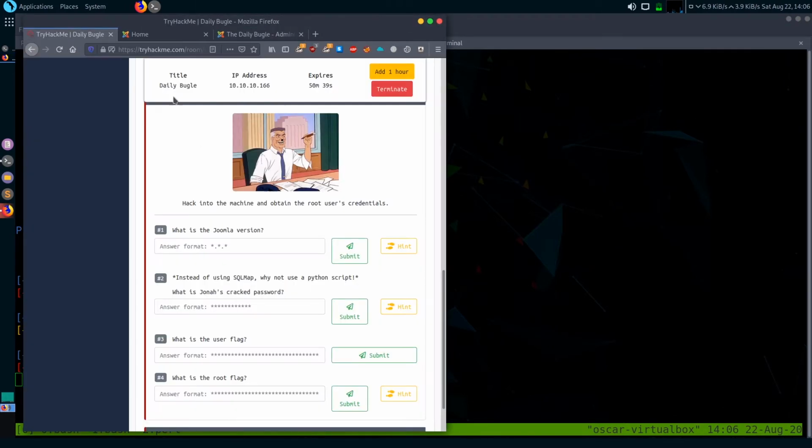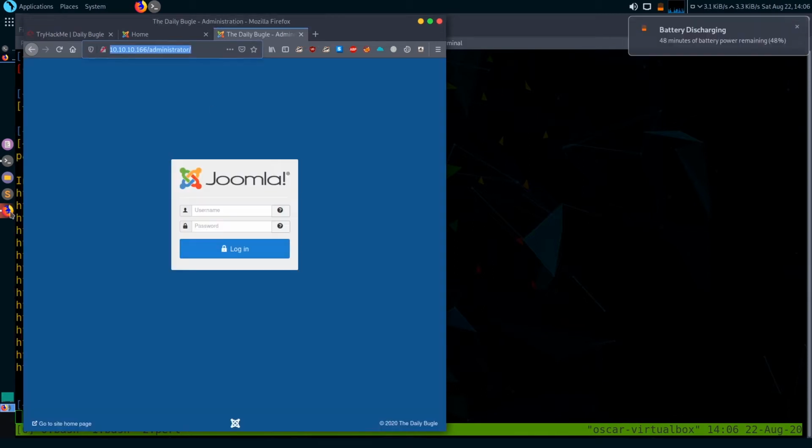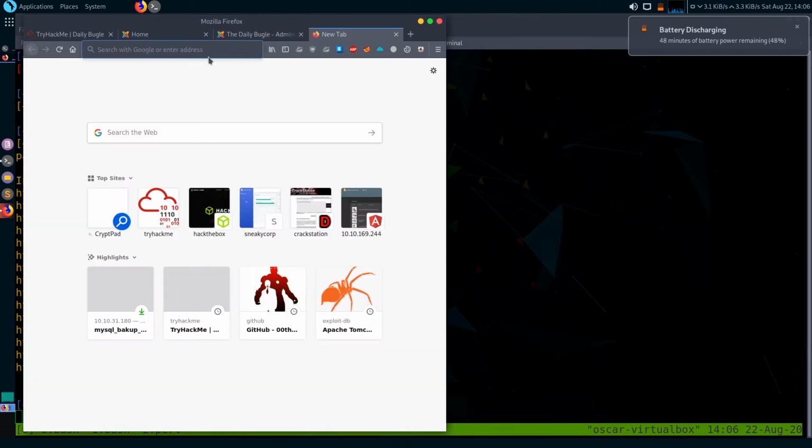So what was the question? What is the Joomla version? 3.7.0. So what's the Joomla user's correct password? Okay, let's search for an exploit for this Joomla version.